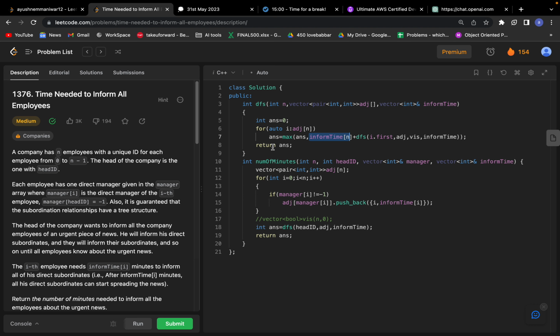And the time complexity is order of n, because every time it is coming down and every node in the graph is visited. Time complexity would be order of n, and the space would also be the same, order of n.